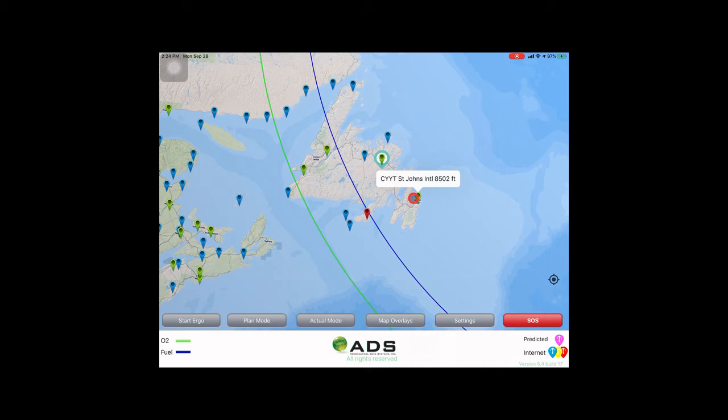Green airport icons have a runway length greater than 6,000 feet, while red airport icons represent the longest runway, which is less than 3,000 feet. Blue airport icons are between 3,000 and 6,000 feet long.